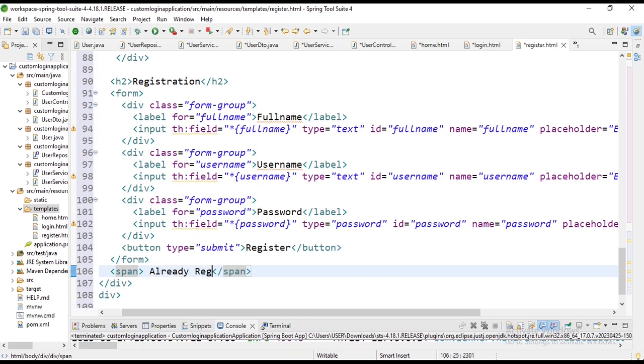if already registered. Okay, I don't know if the spelling is correct. If already registered, we will have this A. Okay, so we will pass the link here, and then here is where we will pass th:href like this. So then we will pass the login URL here. Now double quotation, so we need at for the attribute of the URL login, and then we need to pass login here. So we will pass login.